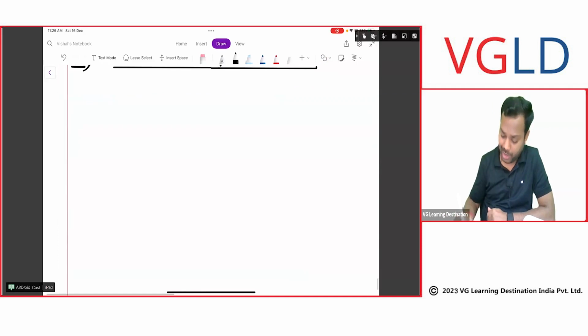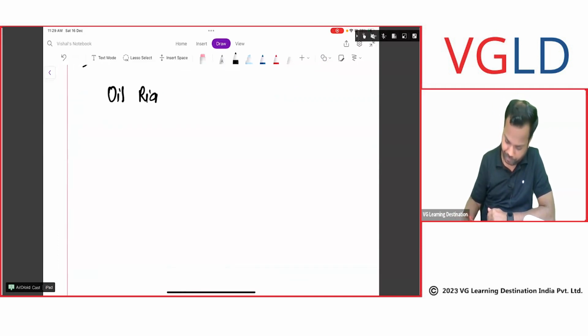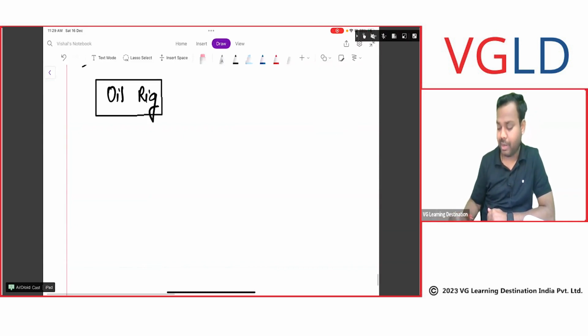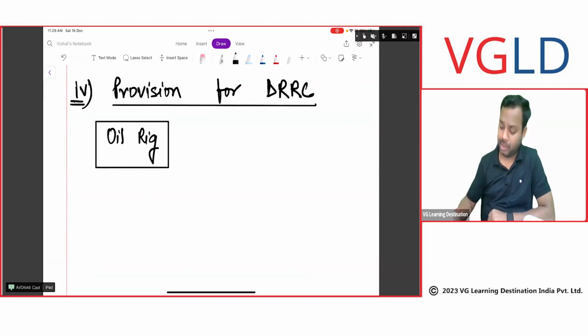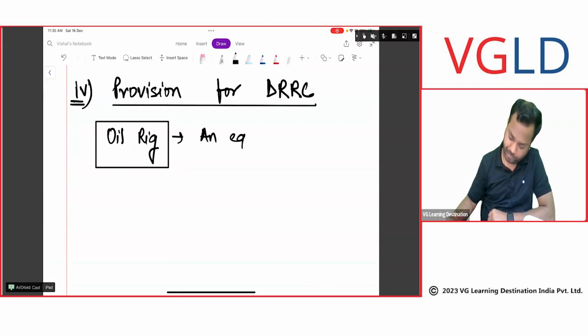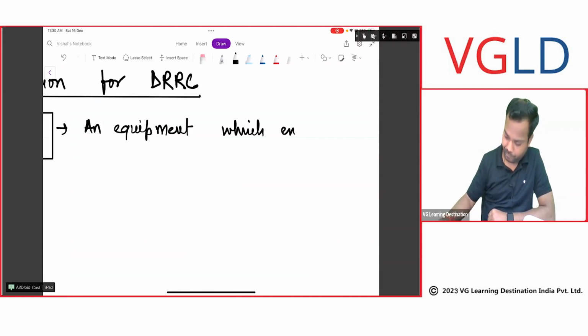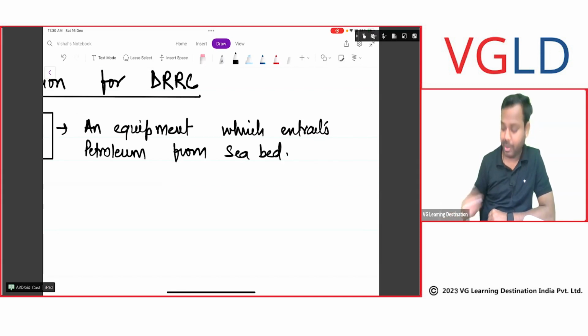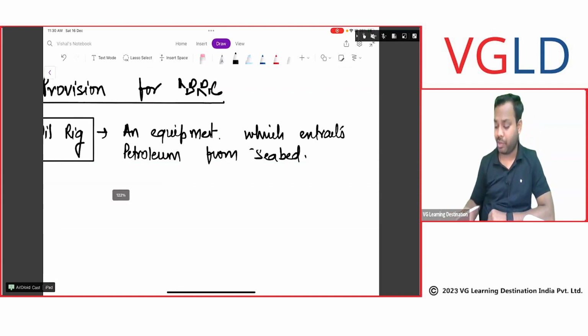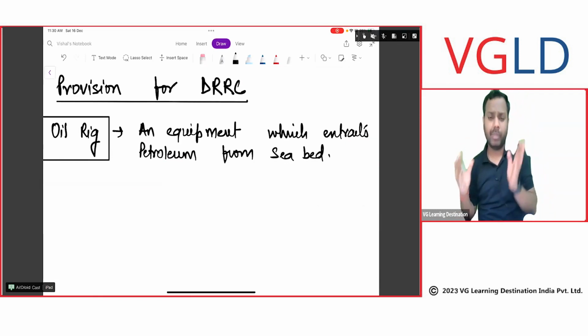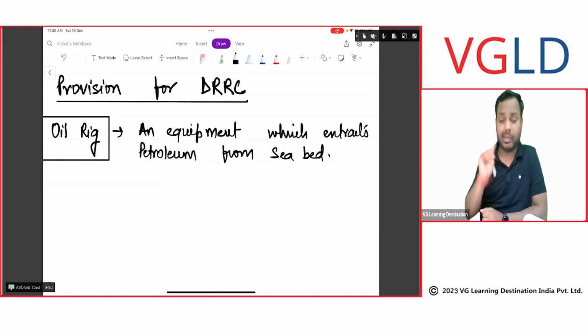Let's take an example of an oil rig. You know what is an oil rig? Tell me, guys, you know what is an oil rig? It's an equipment which extracts petroleum from the seabed. It's a very big equipment. You can just Google what is an oil rig and see the images of it. It's quite a very big asset.